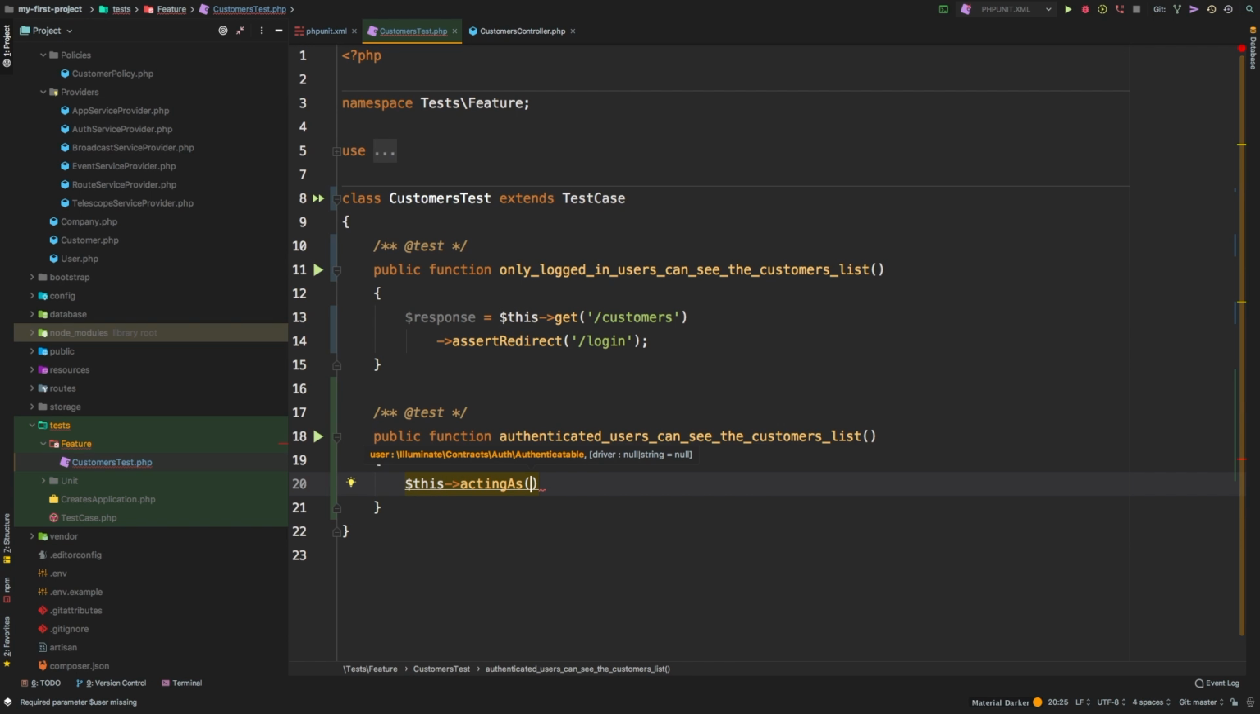So we're going to be acting as a particular user. This brings in an entirely new concept of testing. Basically, you would normally not want to use the same database that you use for your actual development for testing. So what you can actually do is set up an in-memory database instead.